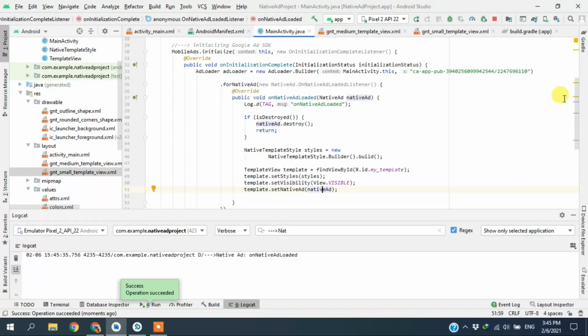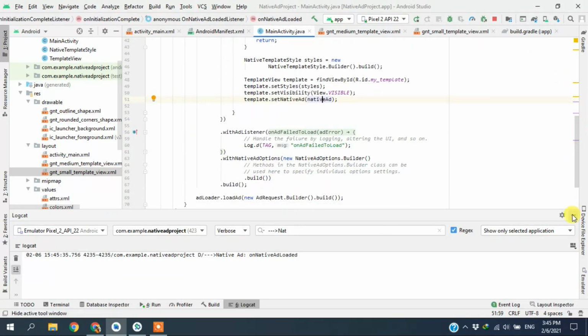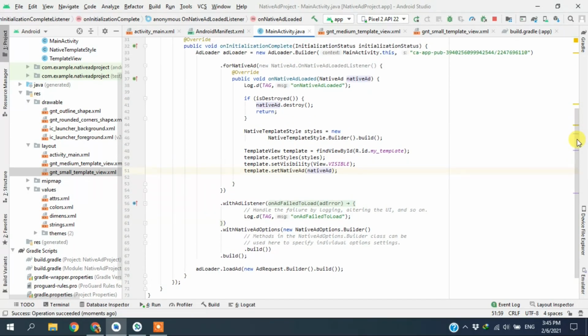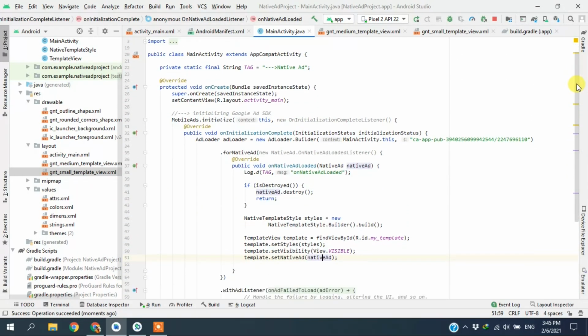And we replaced the deprecated part with the new code, which is still not published by the Google AdMob website.